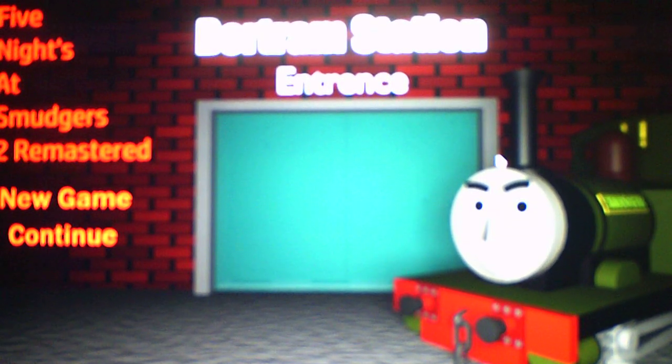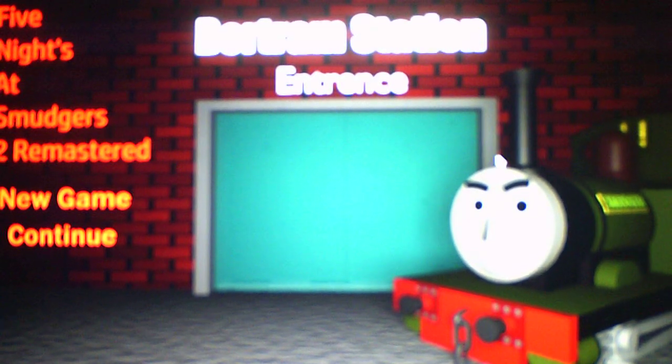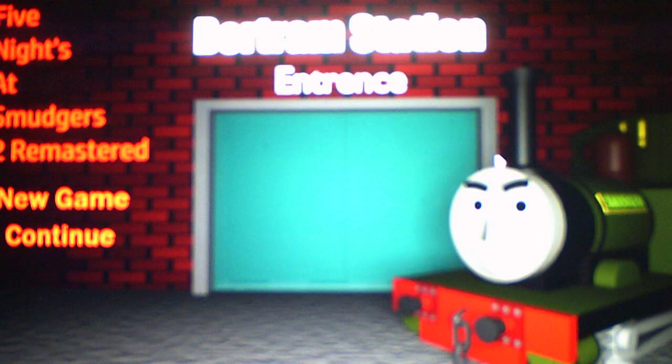This is Andrew Roboto here, and welcome to Five Nights at Smudgers 2 Remastered, the second game in the Five Nights at Smudgers Remastered series, and this is a remastered version of Five Nights at Smudgers 2 made by Big Trevi, who is the creator of the Five Nights at Smudgers series, as well as the upcoming game Smudgers 1 Brother. This game is created by the Fire 2, the creator of the Five Nights at Smudgers Remastered series.